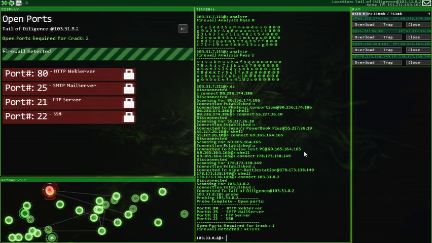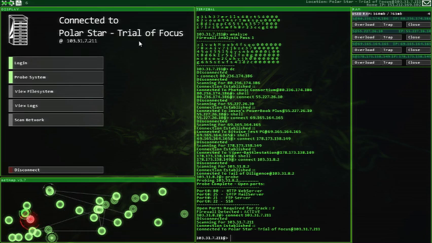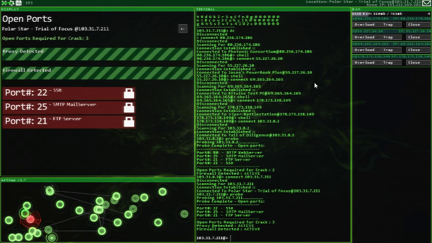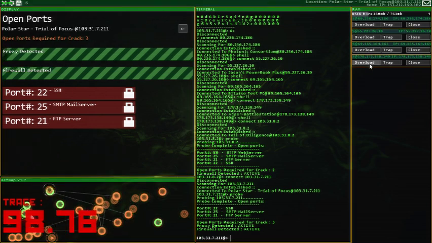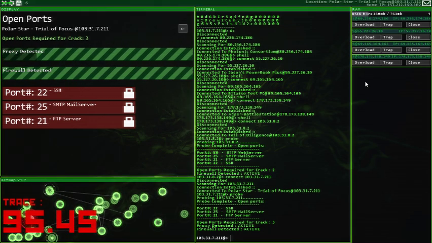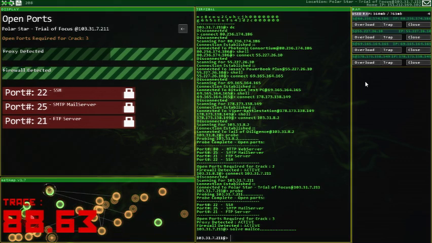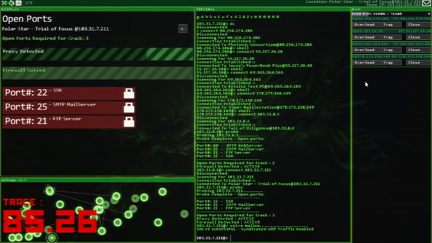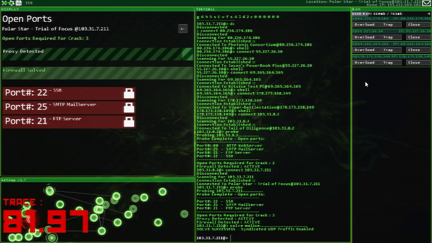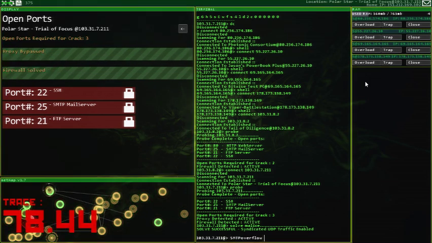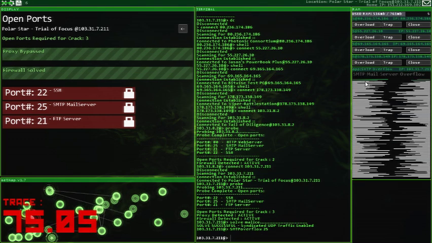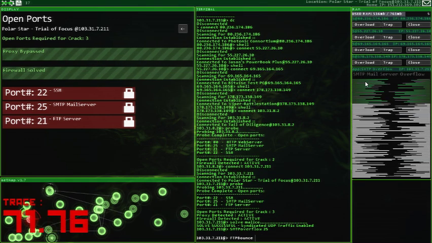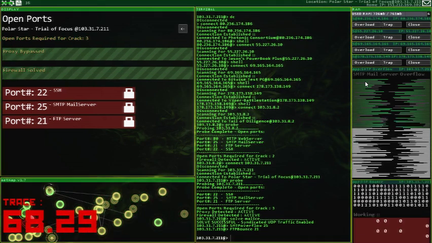Wait, what? Here. This one. Overload. Solve, and the password to the firewall is malice. And then SMTP overflow on 25. FTP bounce on 21. Can just about fit that in.